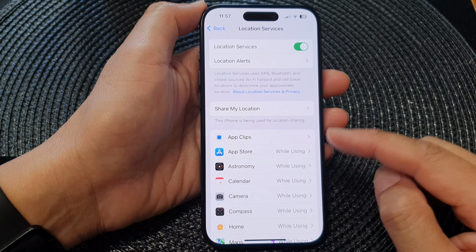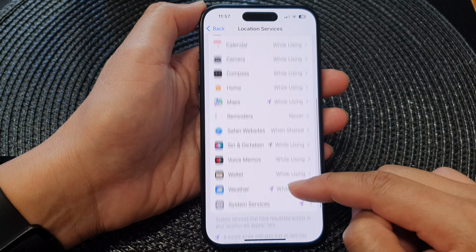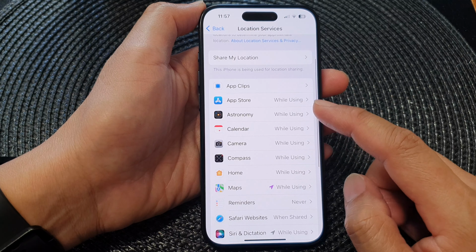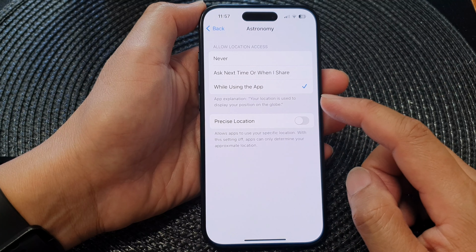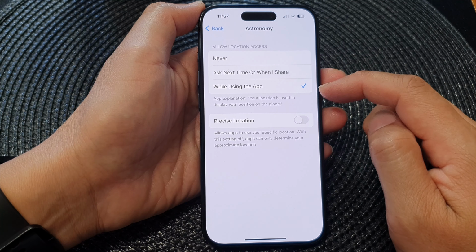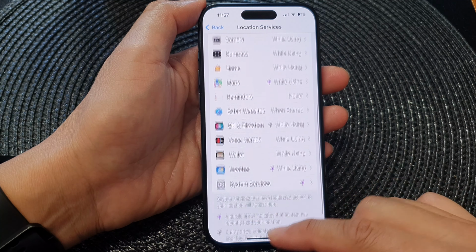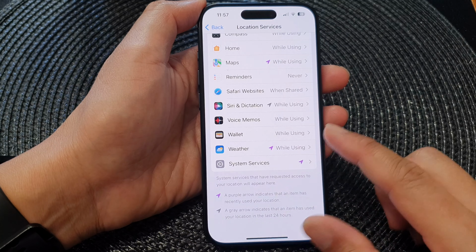Once it is turned on, other apps can access your location. You can see here below all the apps that are using your location. You can tap on it and then you can choose to allow, you can grant or deny apps access to your location. And that's it. Finally, you can swipe up to go back to the home screen.